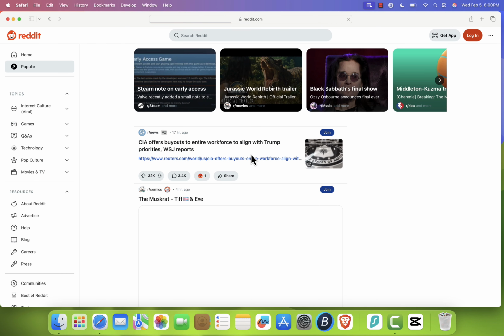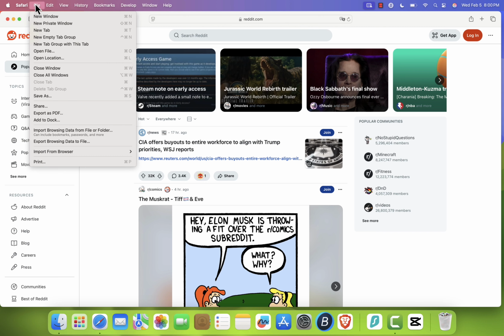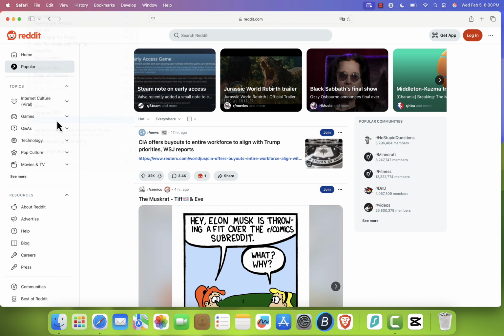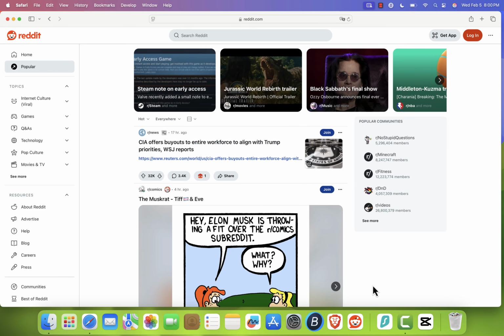Now at the top of your screen, click File in the menu bar and select Add to Dock. A pop-up will appear, allowing you to rename it if you want. I'll leave it as Reddit. After clicking Add, you'll see the Reddit icon appear in your dock.